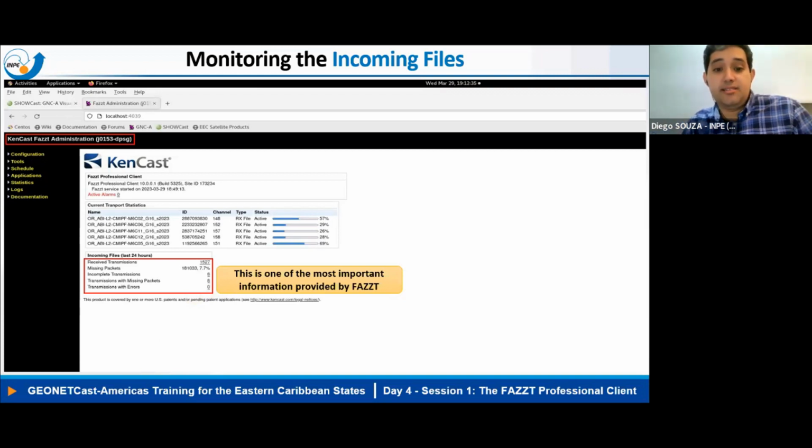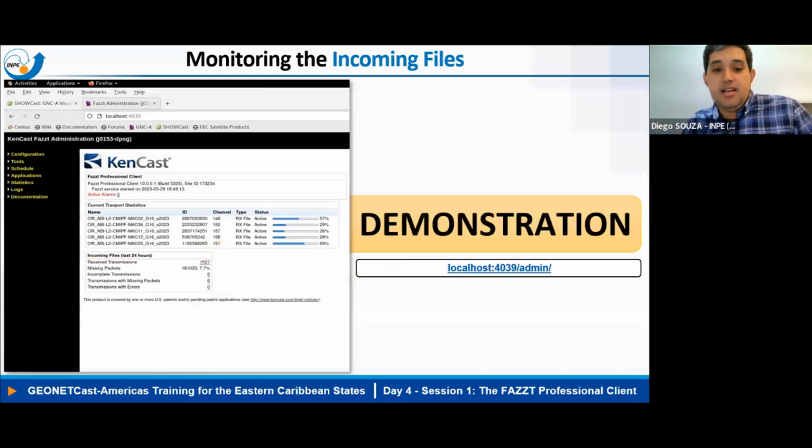maintenance checklist later. And I would like to make a demonstration accessing the GNC-A Americas station from Granada remotely to show the FAZZT professional client in action. However, I cannot do it now because I still do not have the credentials yet. So I'm waiting for the credentials, and as soon as I get them, I will make a demonstration, okay?